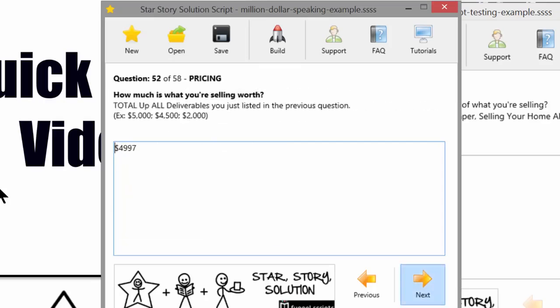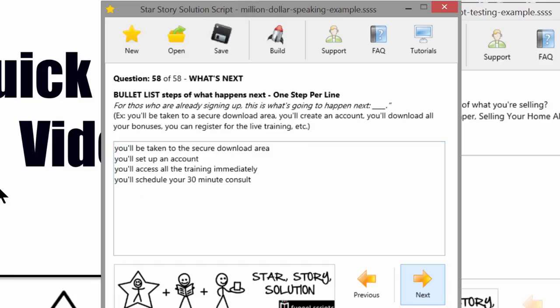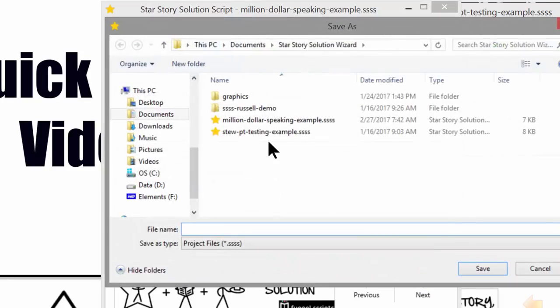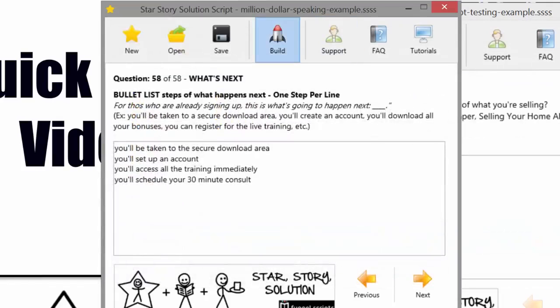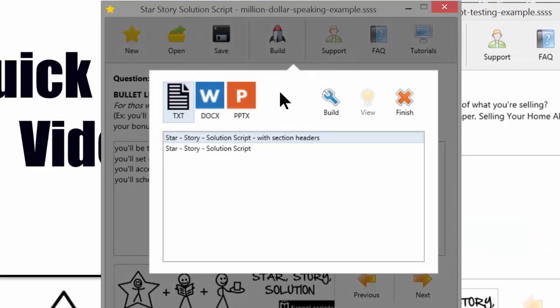So once you've gone through and you've answered all the questions, then you're going to go ahead and save your project file. And then you're going to click the build button, and you can output a few different ways. I just want to point out to you, you can output in text, and you can output in docx file. So the text will work in anything. The docx file will work in Microsoft Word. It will work in Pages on your Mac.